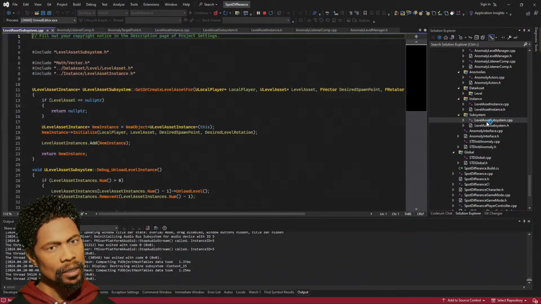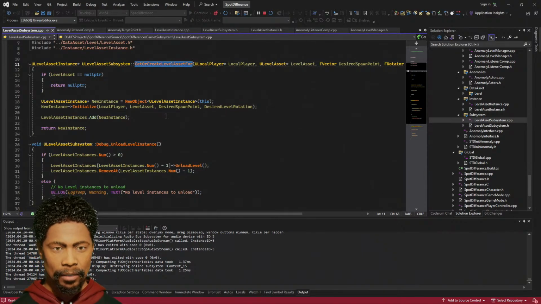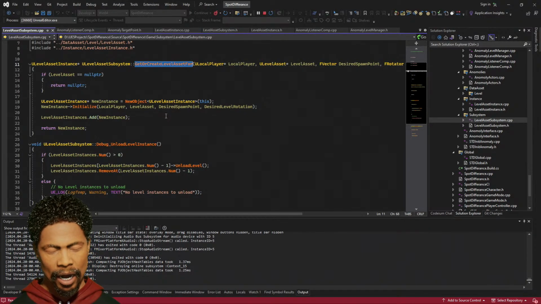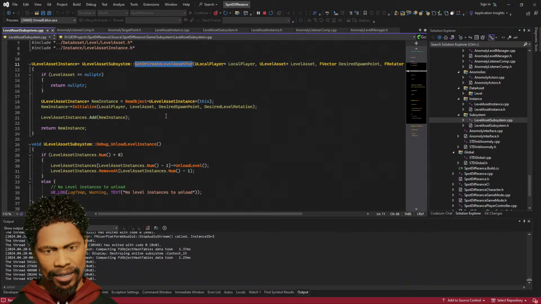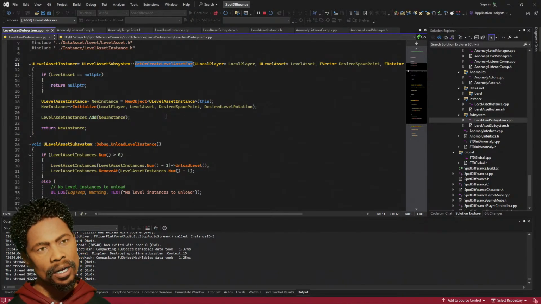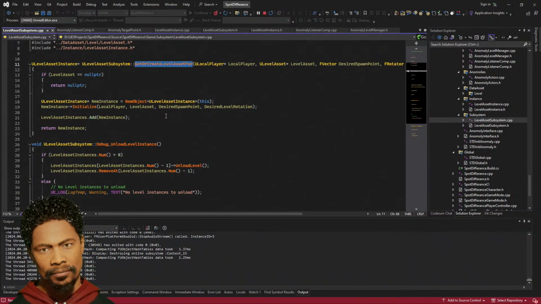So if we go over the code itself, and we go over to Get or Create Level Assets for this, this is basically just when this is called, it will check if the level assets exist. That's the data from a level, which has the level itself and the bounds, and it will create a new object called new instance, and it will initialize in the new instance, which we go over now.